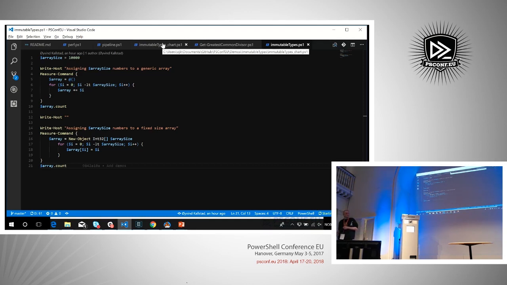I mentioned something, and I think Tobias mentioned this morning as well, the ArrayList type. So this is a list type, and that means that it can resize dynamically. So you can add any number of objects to it. The nice thing about the ArrayList is that it's compatible with .NET 2.0, so you can also use this in PowerShell v2. It's not a specific new feature.